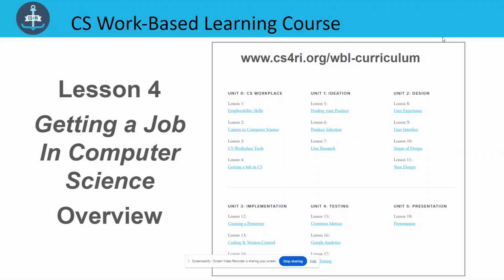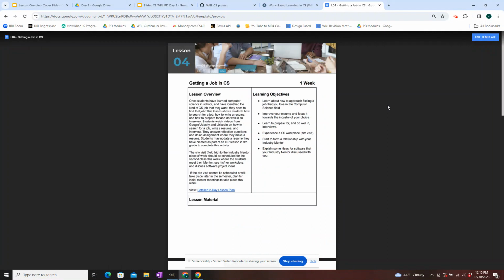This is an overview of Lesson 4, Getting a Job in Computer Science. Here we see the lesson plan for Week 4. The lesson is broken into 2 days. Day 1 is about teaching the students job searching skills in computer science, like resume writing and interviewing. Day 2 is set aside for the first meeting with their mentor.